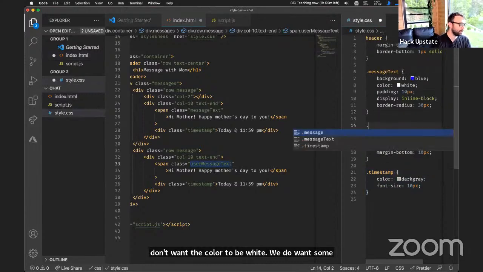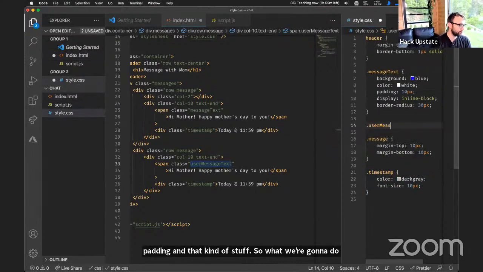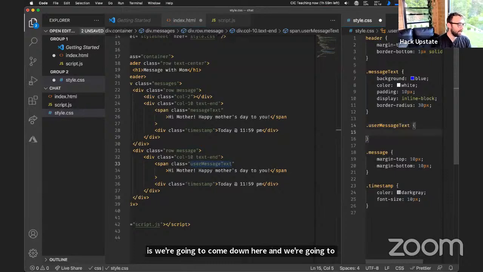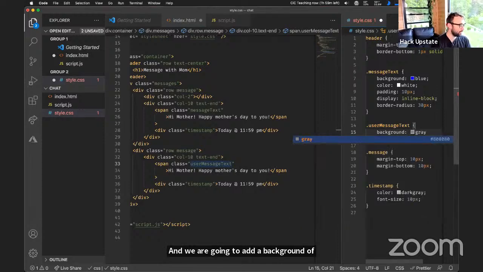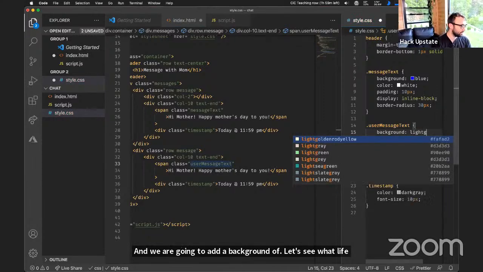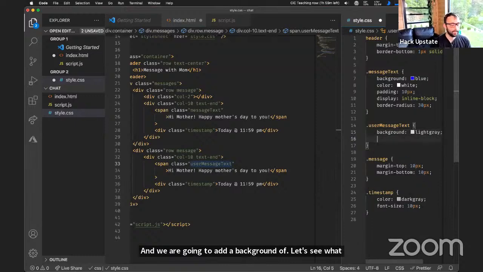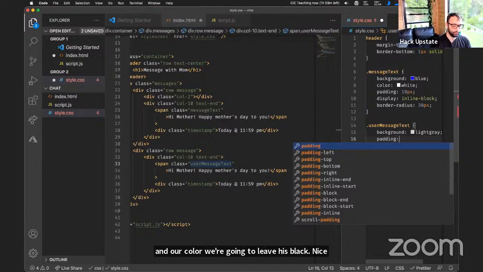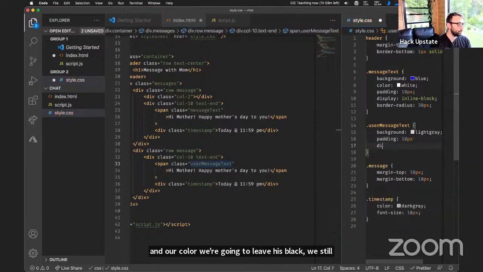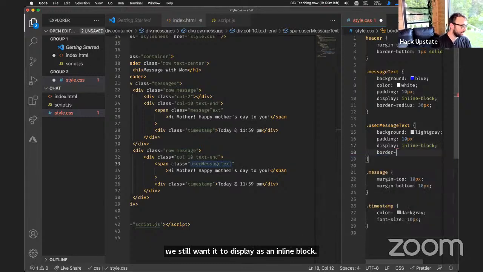So what we're going to do is come down here and make our user message text. And we are going to add a background of, let's see what light gray looks like. And our color we're going to leave as black. We still want some padding around it, so we'll do a padding of 10px. We still want it to display as an inline block, and we still want a border radius of 30px.